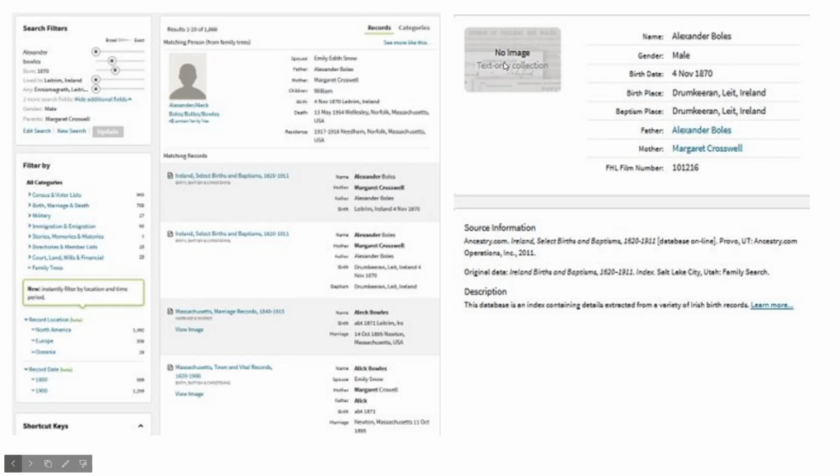Unfortunately, there is no image, but what I thought was interesting is where are they getting this information? Well, basically, they're getting it from Ancestry, and they're getting it from FamilySearch. The original data: Ireland births and baptisms 1620 to 1911, index Salt Lake City, Utah, FamilySearch. So I bet we could have found this if we'd gone to the FamilySearch website also.